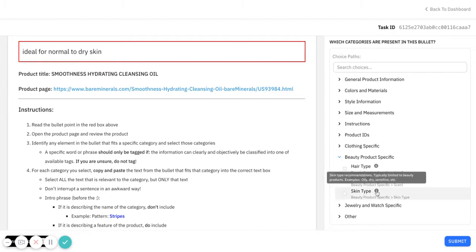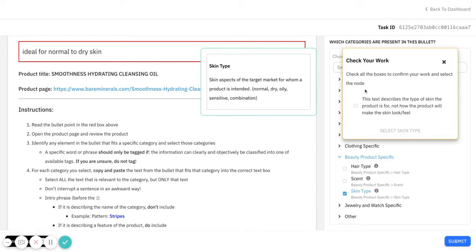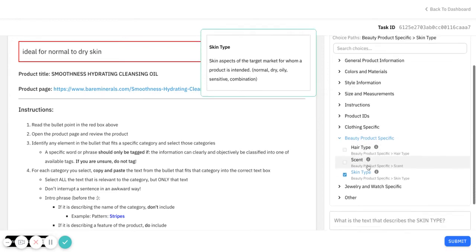We can look at the hint for this category. It says skin type recommendations, typically limited to beauty products, examples: oily, dry, sensitive, etc. That seems to fit pretty well here. It is a skin type recommendation; it's ideal for normal to dry skin. So let's select this. We get a little checkbox and a hint, and we just want to confirm that this is true. This text describes the type of skin the product is for, not how it will make it look or feel. That is correct in this case, so we'll select skin type.